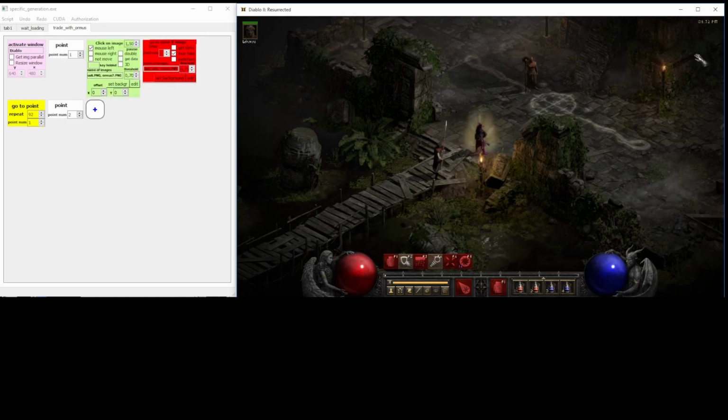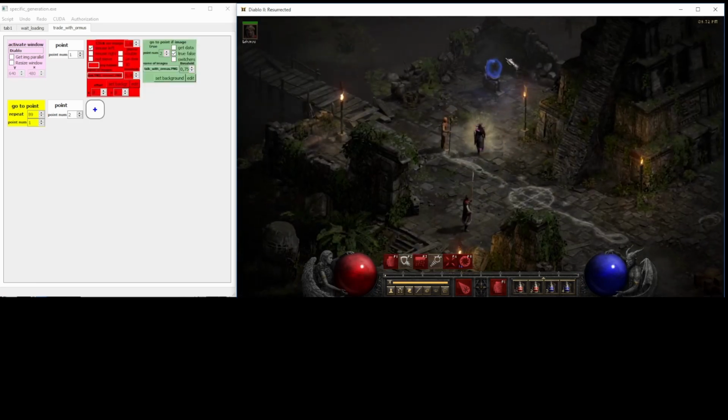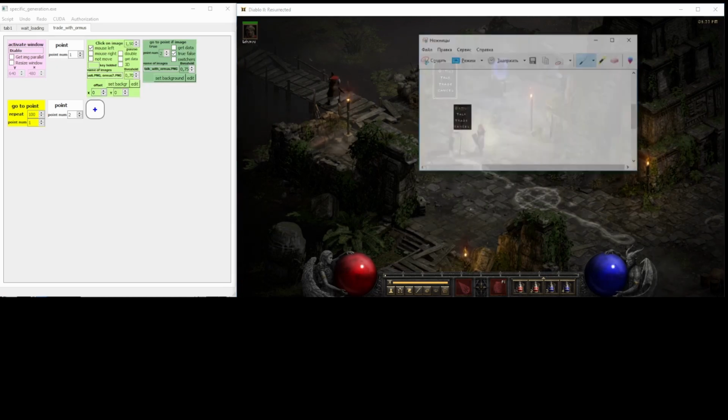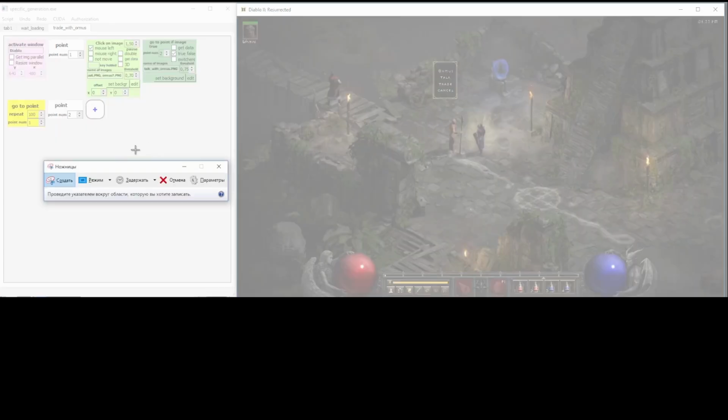The algorithm for clicking on Ormus works not ideally. For better performance, we can make more crops of Ormus from different sites. Click on image and go to point if image are not the best ways for animated figures like Ormus. The best way for it is detection by neural network. Add other logic to the script.